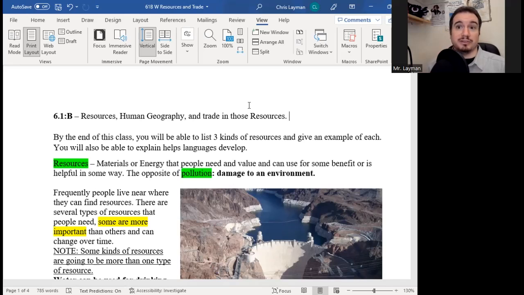All right, so this is 6.1b, resources, human geography, and the trade of those resources. By the end of this class, you will be able to list 3 kinds of resources and give an example of each. You will also be able to explain how languages develop. So let's not waste any time and let's jump straight in.